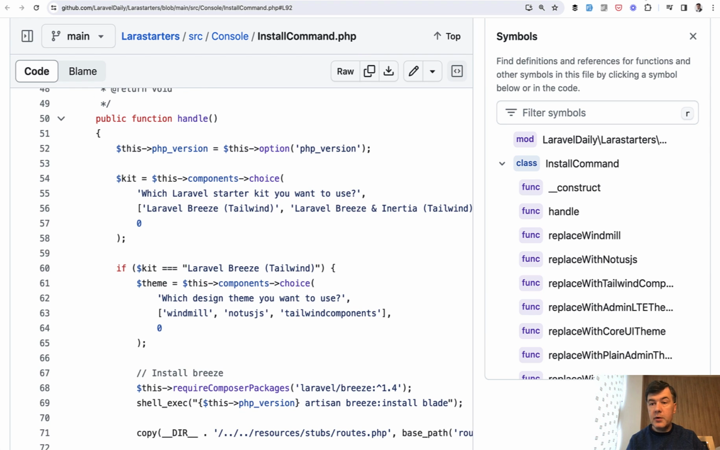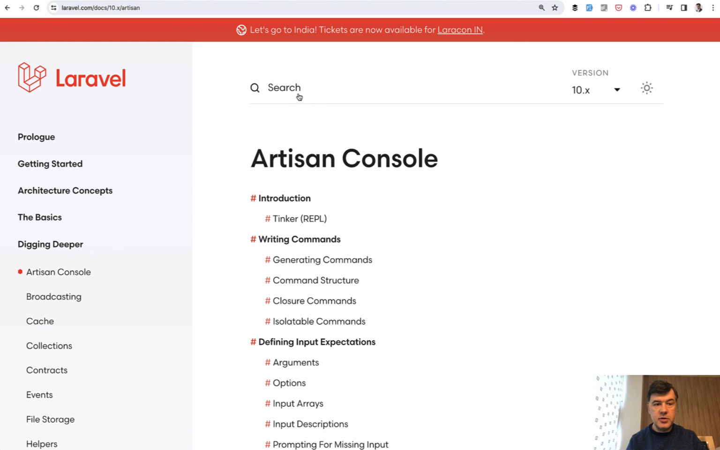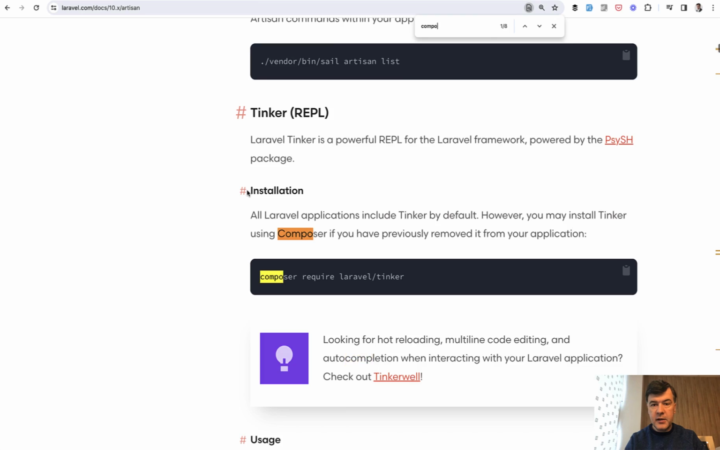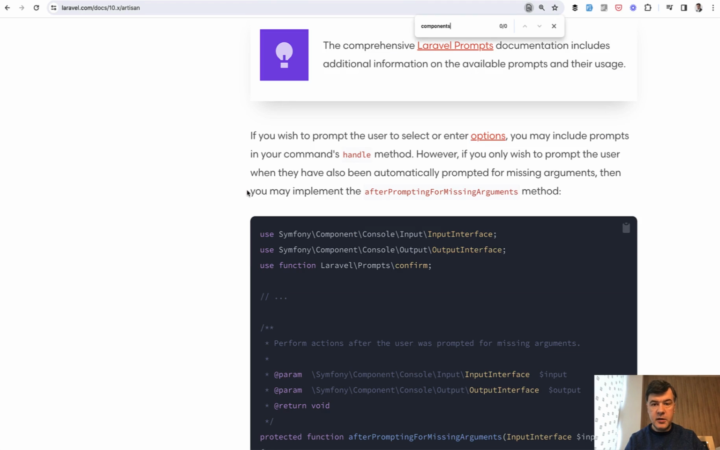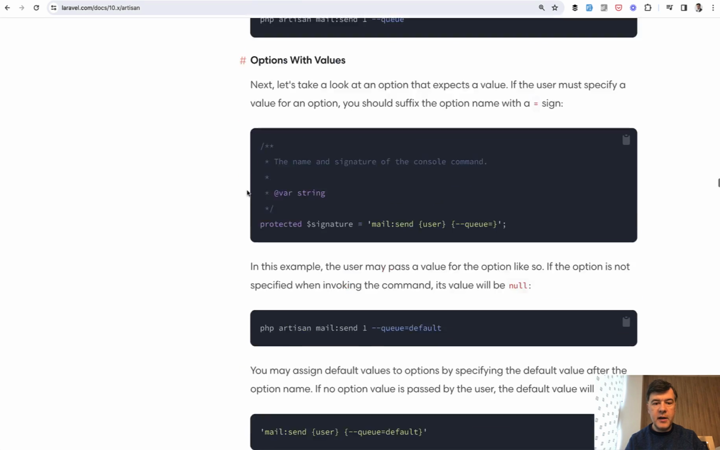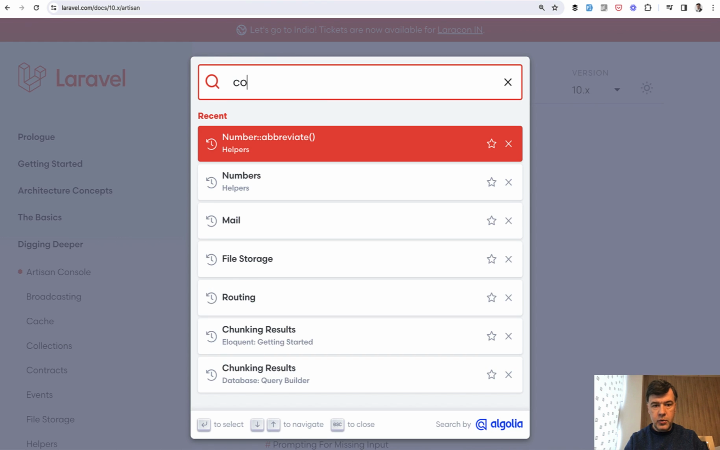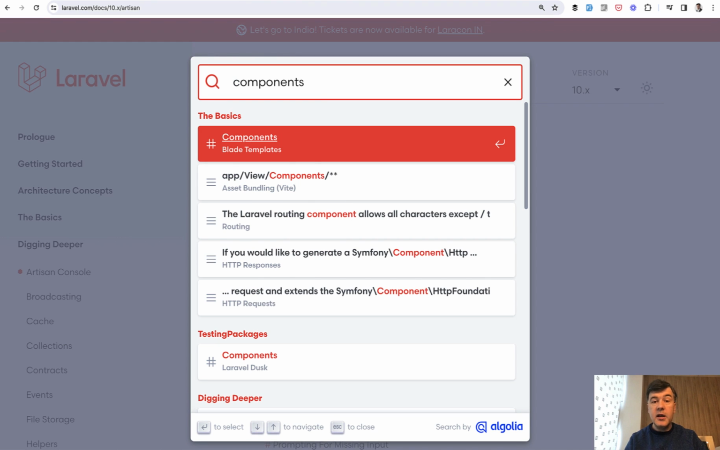So yeah, if you browse through the documentation of Artisan console command, you will not find components here in the docs. In fact, you will not find it anywhere in the docs. So if you go to components, components word means so many things that it's hard to even browse through those, but I haven't found anything about console components.